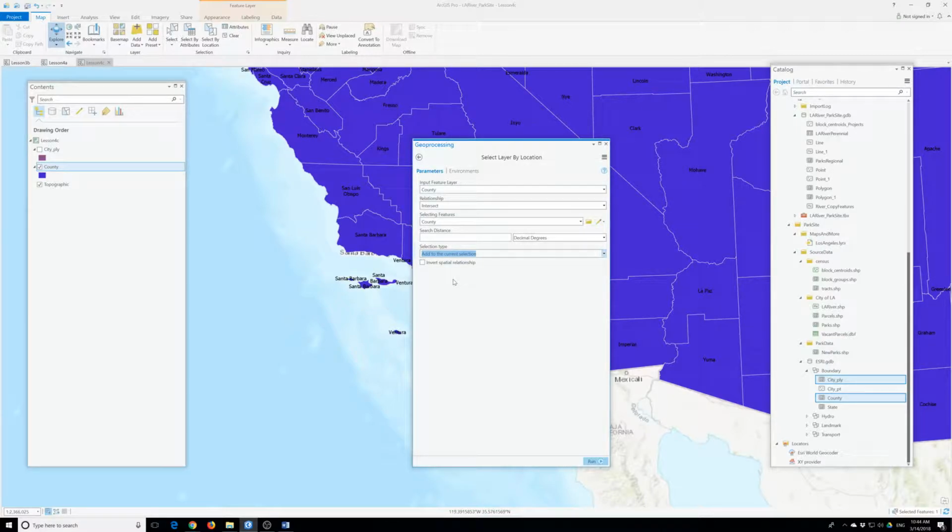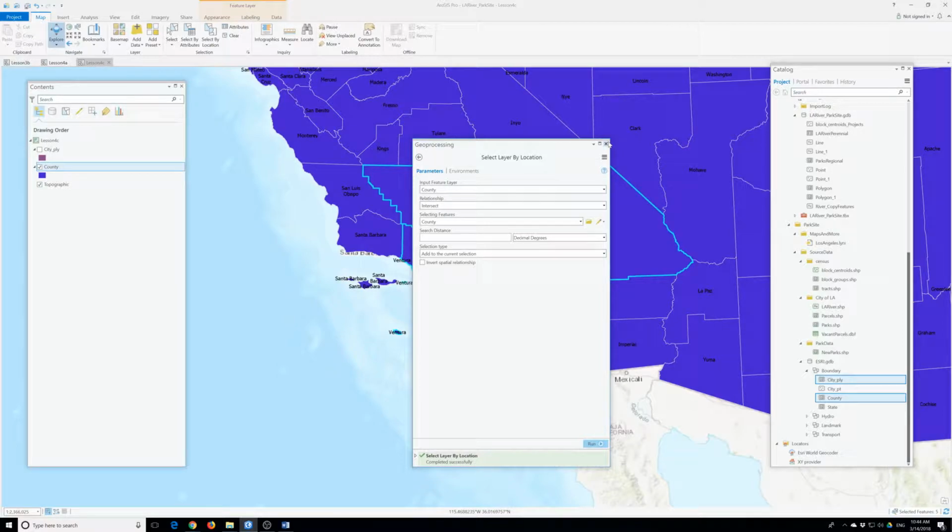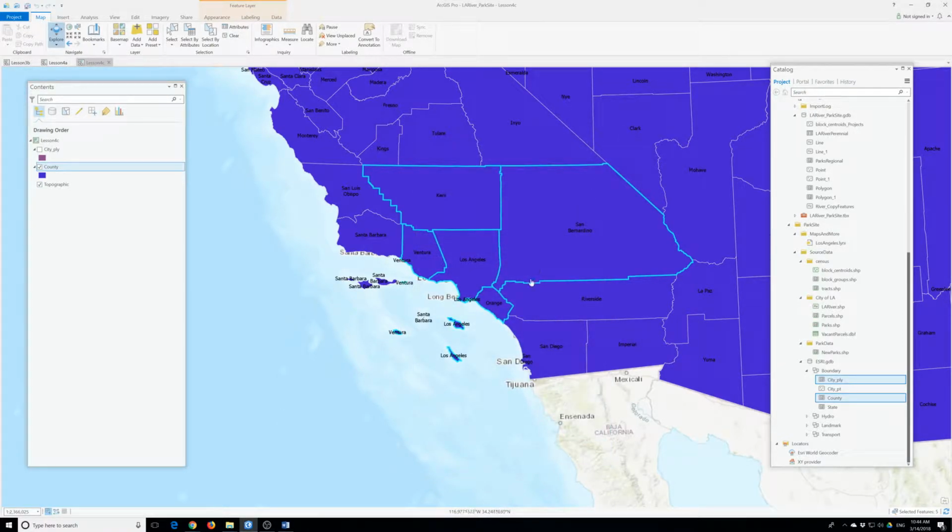Compare the dialog box to the figure and click Run. On the map, Los Angeles, Ventura, Kern, San Bernardino, and Orange County are selected. Okay, so San Bernardino, Kern, not Santa Barbara, but Ventura and Orange County. I think I've been to Orange County. Wow, San Bernardino is a huge county.